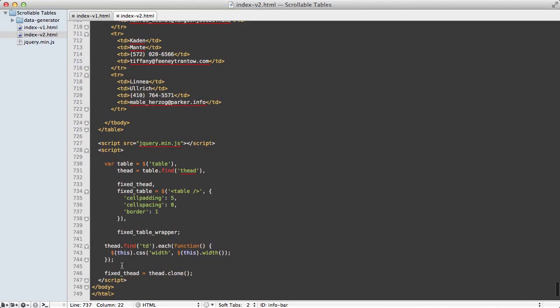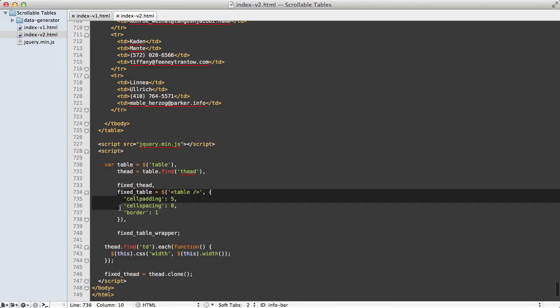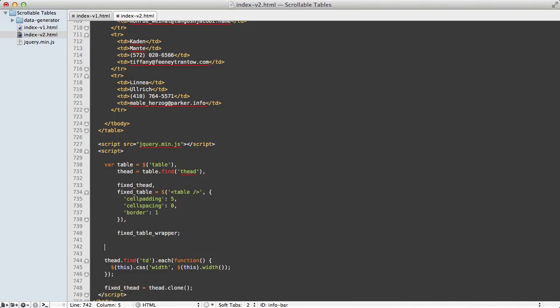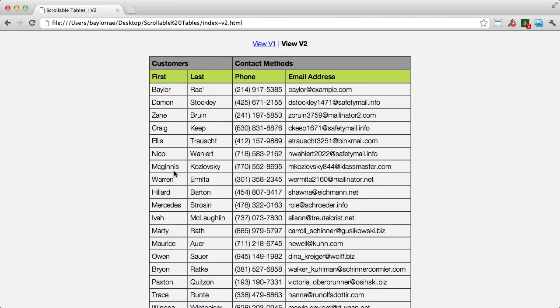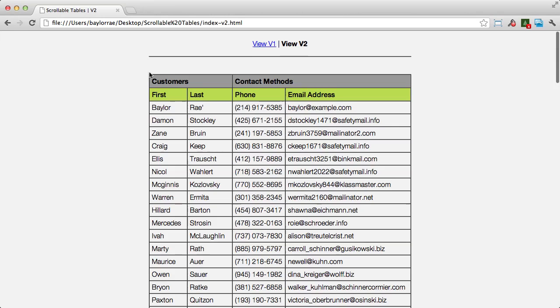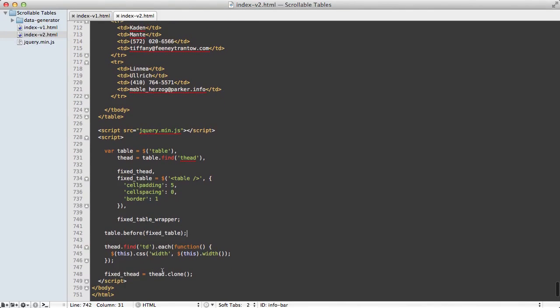And now that we've created this fixed table, we're going to come in here and say, we'll do this first, I guess. We'll say table.before, and here we're going to put in that fixed table. So if I reload the page, now you can see we have a table up here. And what we're also going to do is we're going to have this fixed table. We're going to say fixed thead dot insert.